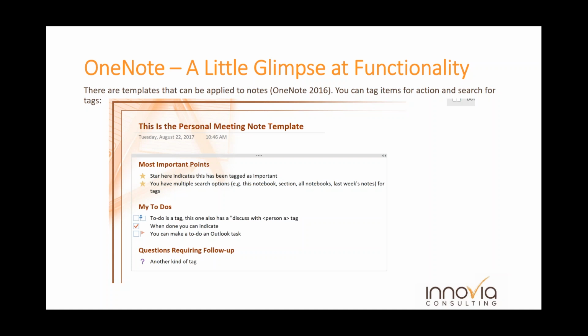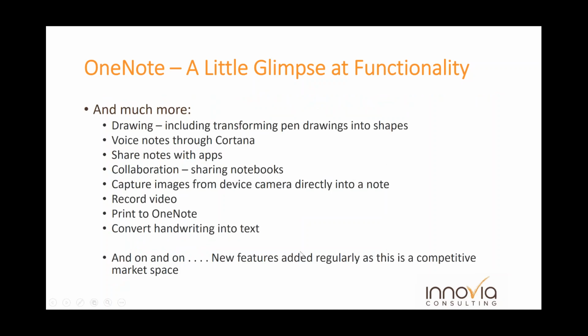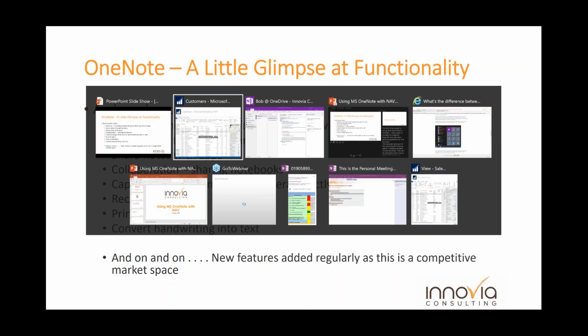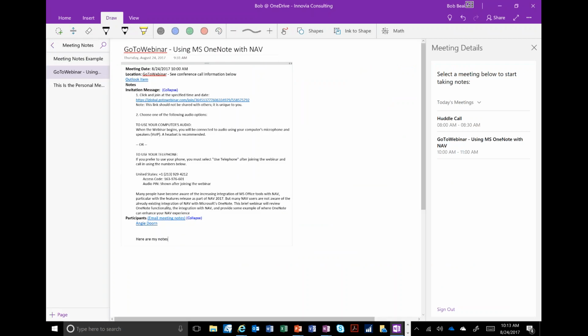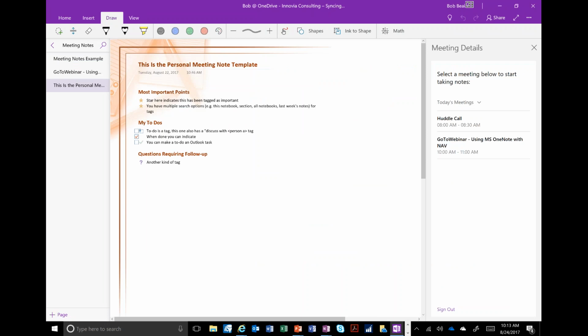So that gives you a little feel about OneNote, but there is a lot more in OneNote. You can do drawings. One of the kind of cool things you can do is, let's see, go to draw. So I am terrible at using drawings, right? But if I wanted to draw something, excuse me, let me get to it. So I pick a pen, and oops, sorry, my mouse is not cooperating with me here. Well, anyway, and do ink to shape.